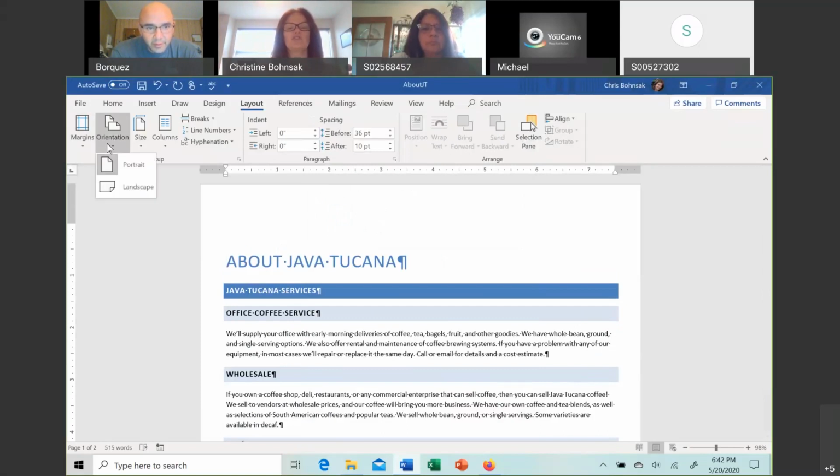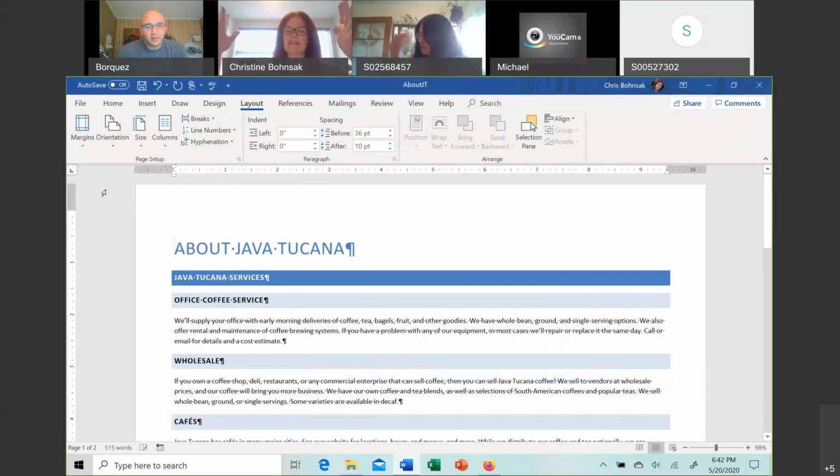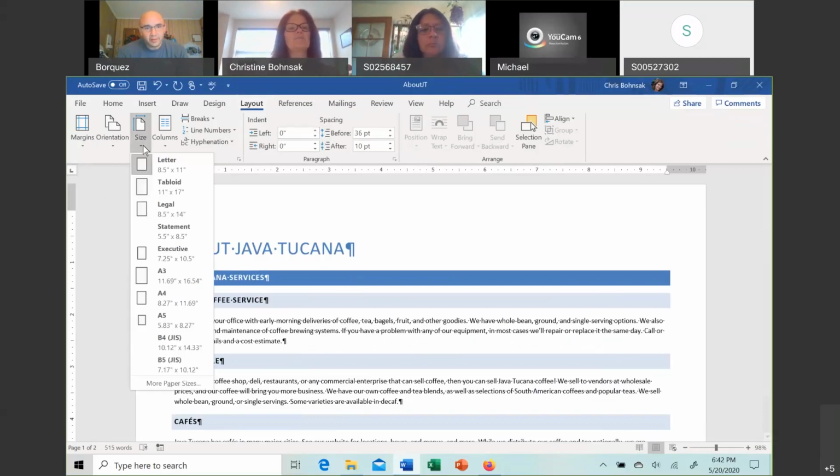All right, I'm going to change the orientation of the paper from portrait to landscape. And you'll see when it's landscape, I can fit more across the width of my piece of paper. And the size button lets you select what size paper. Obviously, the default is 8.5 by 11. And 99% of the time, you will use that unless you're in the legal field where they use those larger pieces of paper for writing contracts.